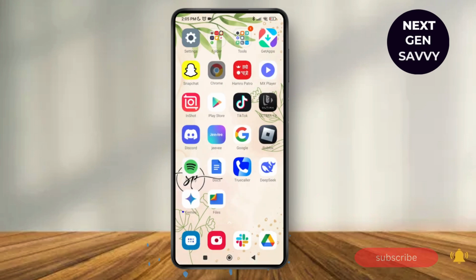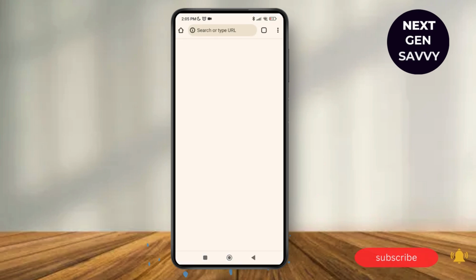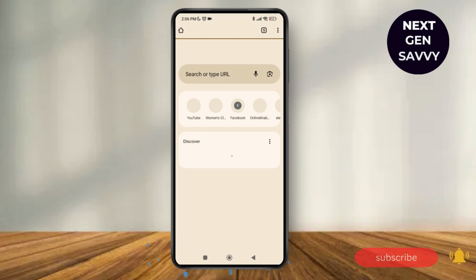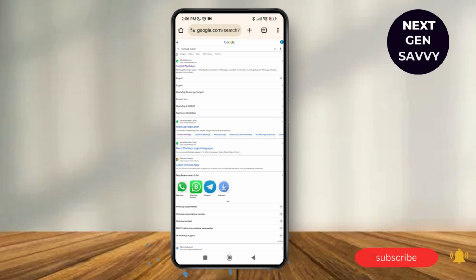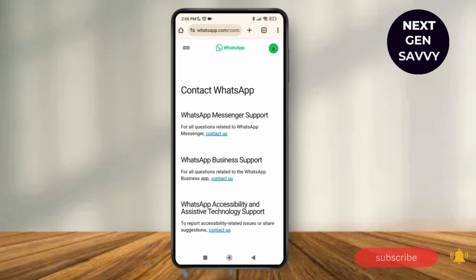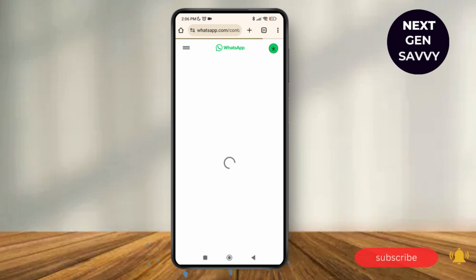But still, if you want to try, you can launch Google Chrome or any browser that you have on your device, then simply tap on the search bar and search for WhatsApp support. So tap on contact WhatsApp, and as you do that, tap on contact us again.